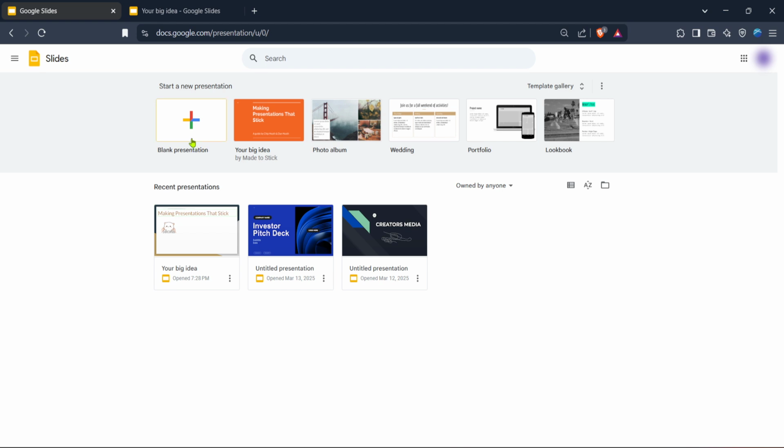From this main dashboard, you have a couple of choices. You can either start a new presentation by clicking on blank presentation, or select a template from the array of options available to you. Typically, if you want to work on a specific theme or style, picking a template might save time, but for our purposes, a blank one will do.